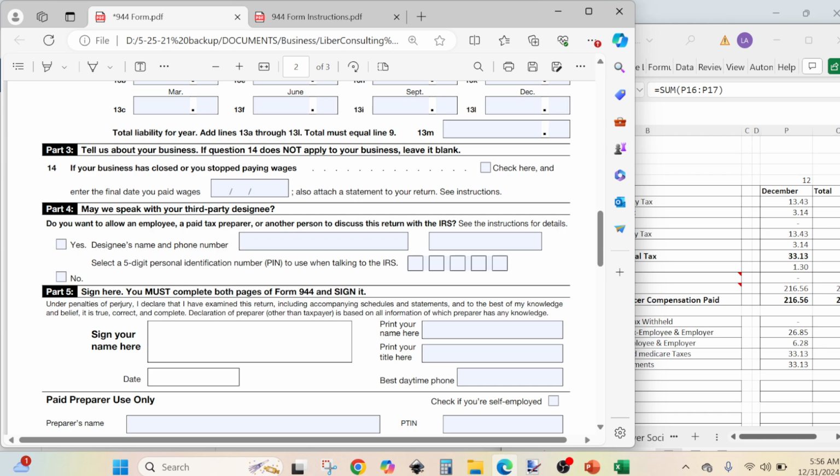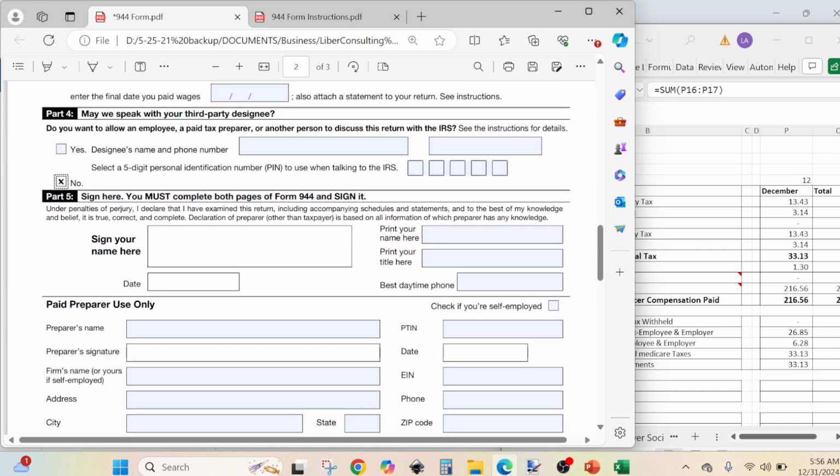Part 4, do you want to allow an employee to speak with the IRS related to this specific form? Usually I just like to say no, but if you say yes, then you'll complete that section. Part 5. So part 5, if you are filing for your own business, then you pretty much add your name, you add your title, and then you add your phone number.